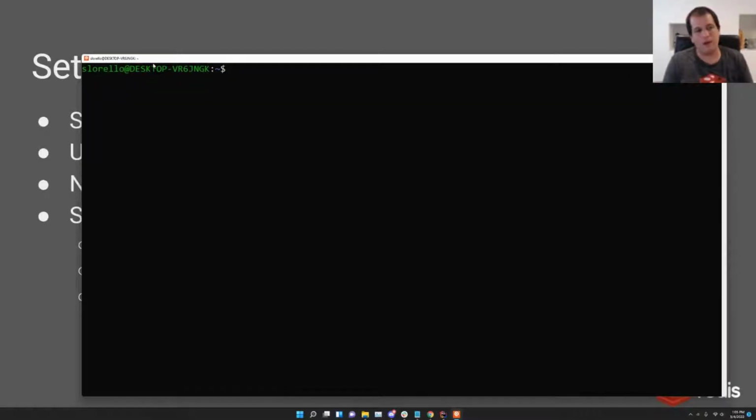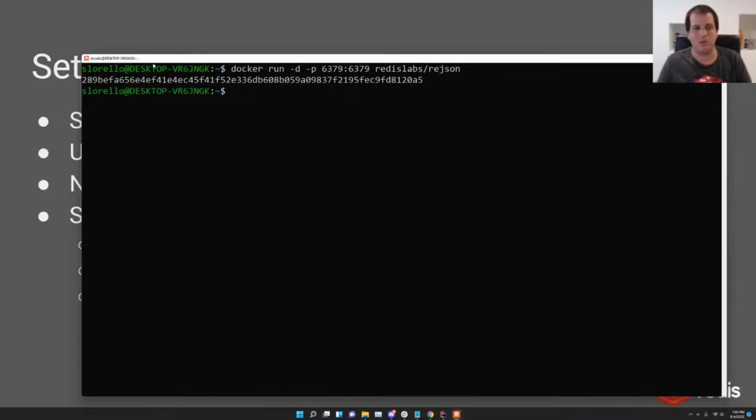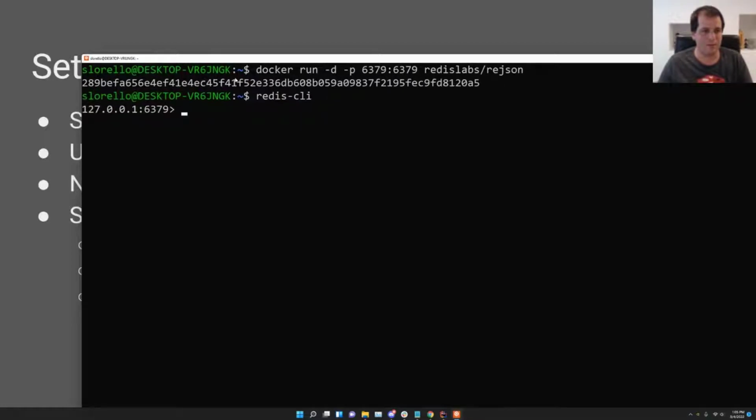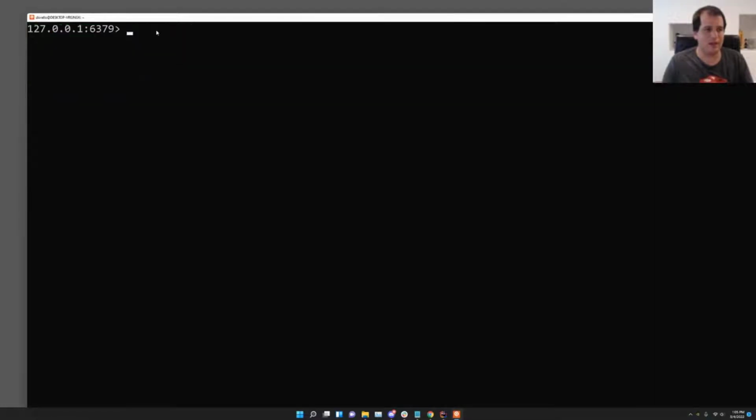Let me just fire up docker run -p 6379:6379, and I'll use the image that I'm going to be using for the rest of this, which is redislabs/rejson. Now, if I open up the Redis CLI, let me zoom in a little bit more. You'll see that we have these different data structures. The first one we talked about was strings. If I want to SET foo bar, I can do that, and then GET foo brings back bar.